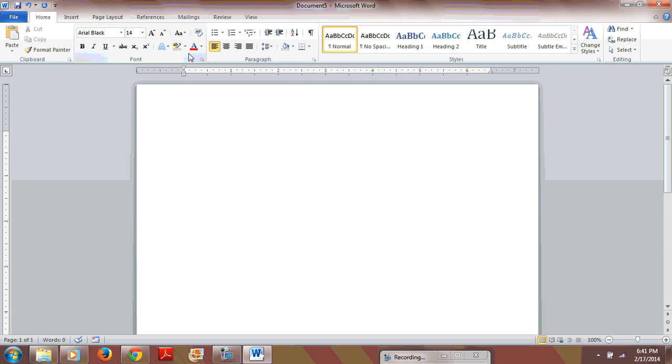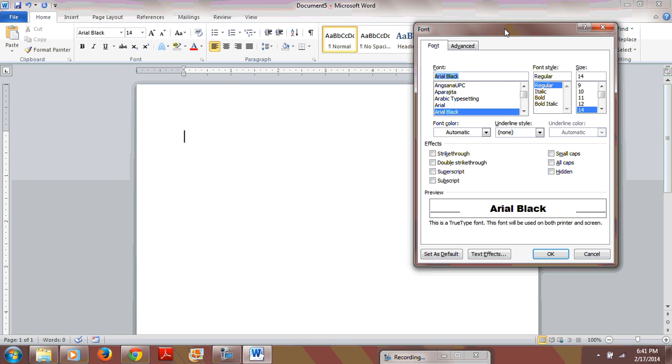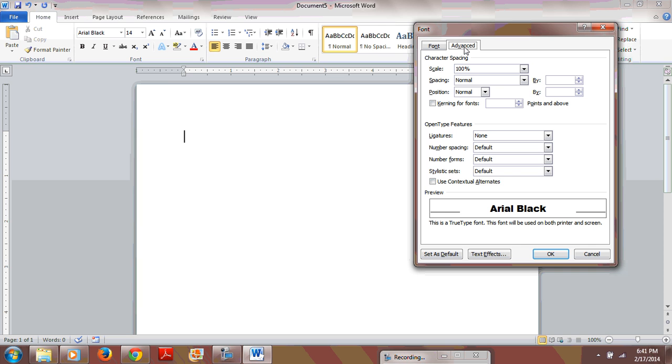Now, if I see this icon right here on any of my ribbon groups, like paragraph, styles, if I click on that, it opens up a dialog box that will have all of my choices that are on the ribbon, and in addition to other advanced features. So if I click on that advanced tab here in that dialog box, I can change the character spacing, and I might not be able to do this kind of stuff right here on the ribbon.